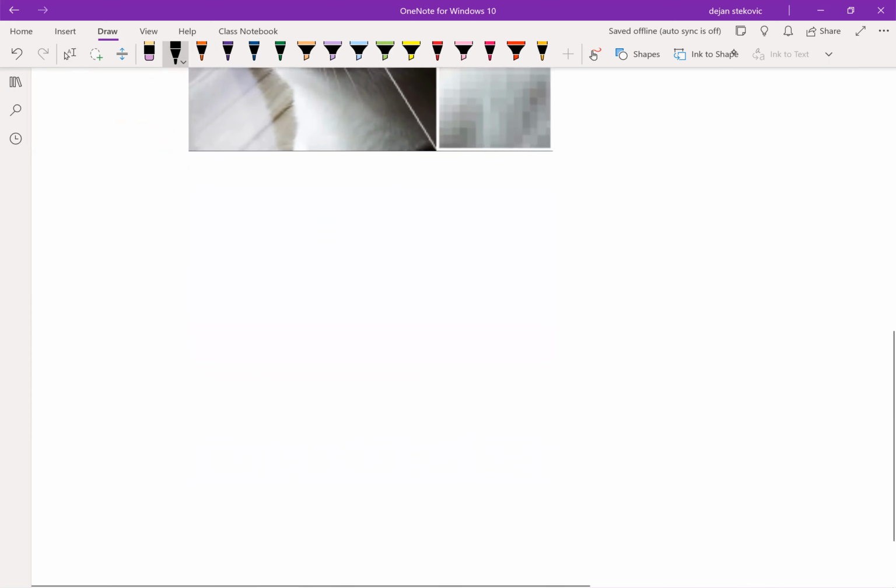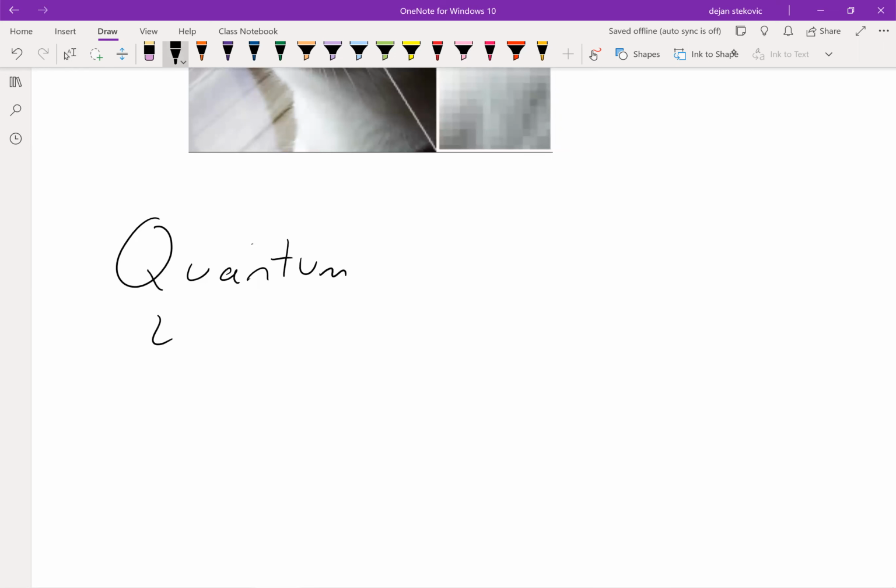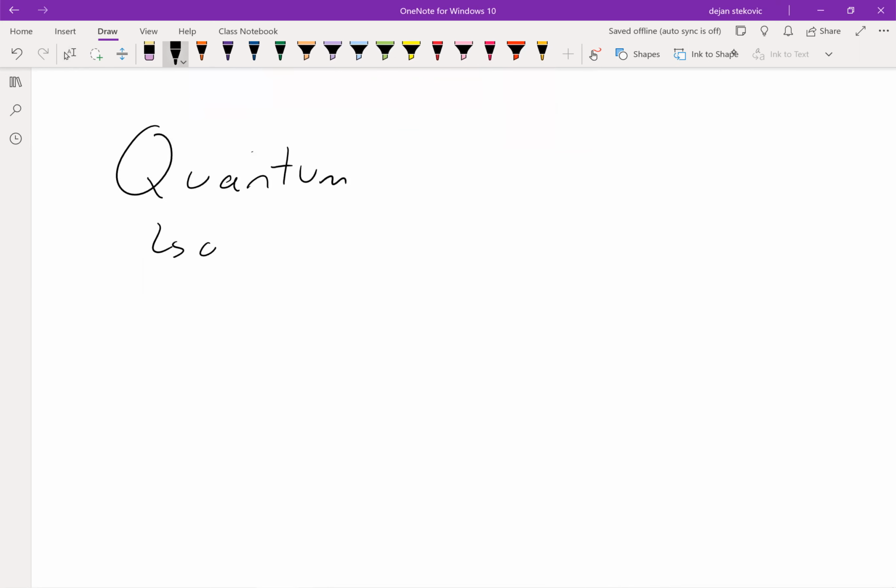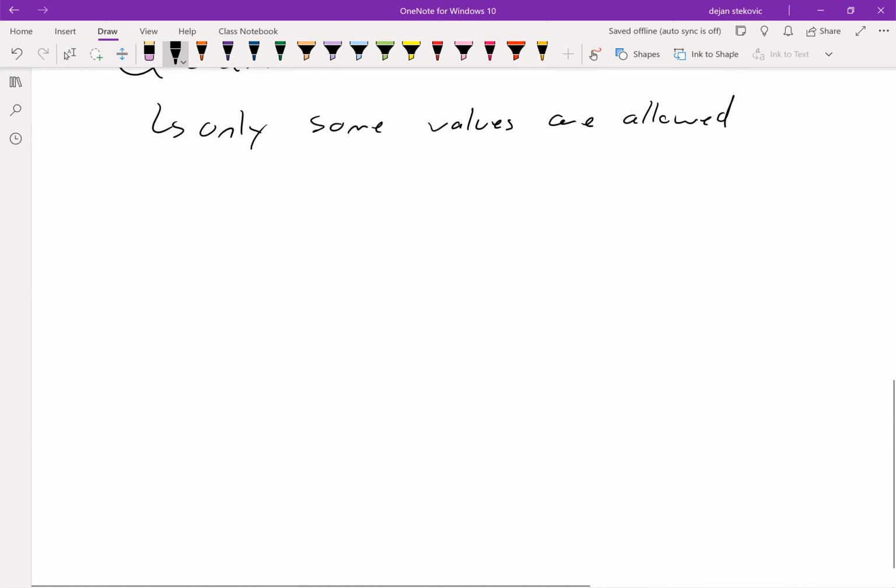And so that's somewhat similar to what goes on when we get really small in the real world. And so what we call this is quantum or quantized. And all this means is that only some values are allowed. And so we can have a little analogy here.